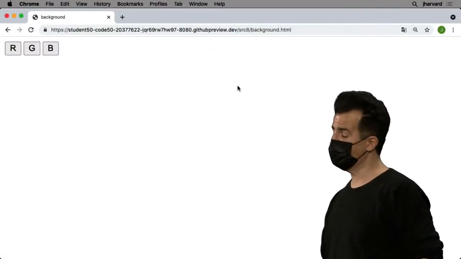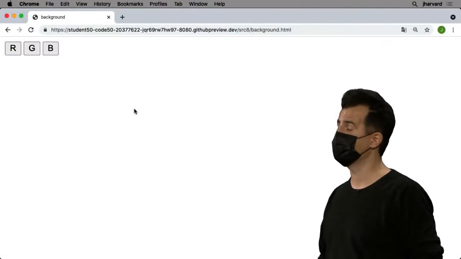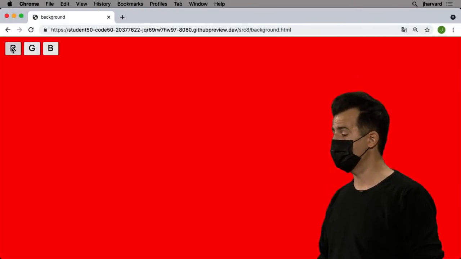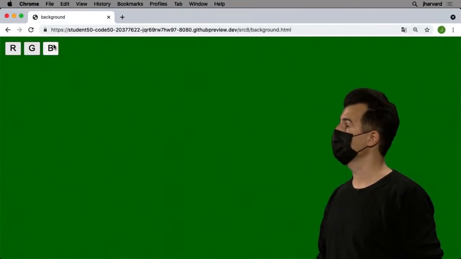Well, it turns out using JavaScript, you can control the CSS of a page programmatically. I can change the background of the body of the page to red, to green, to blue, just by listening for clicks on these buttons and then changing CSS properties.